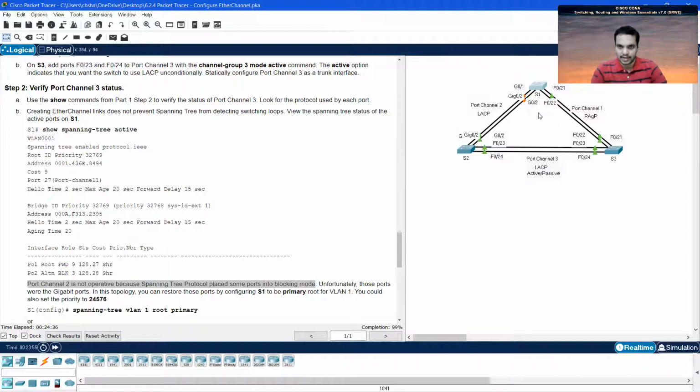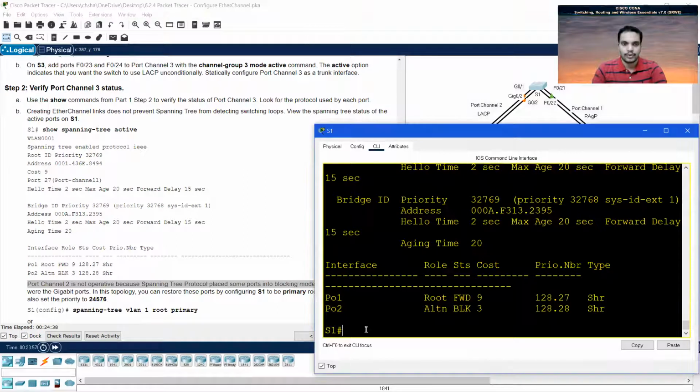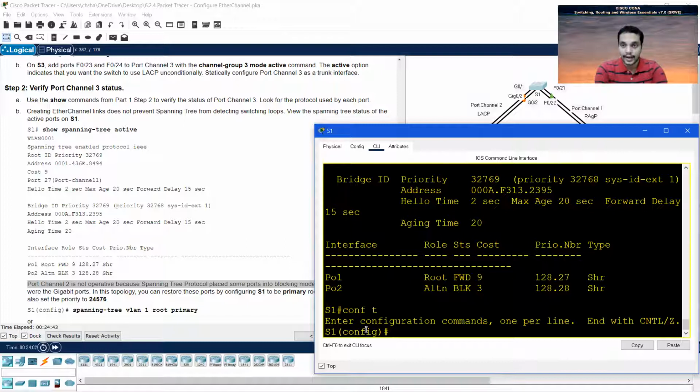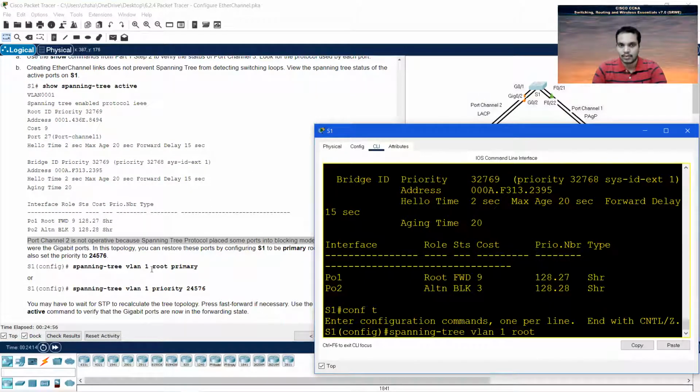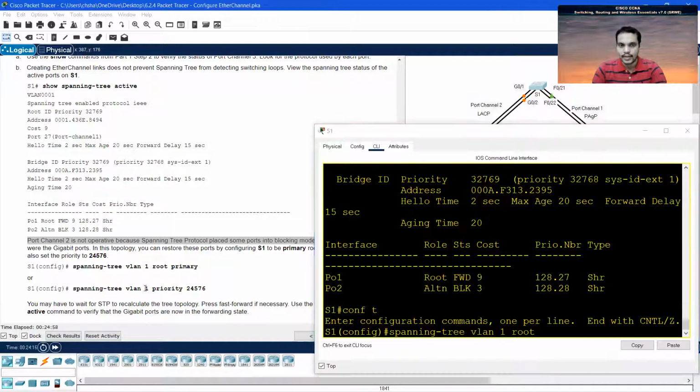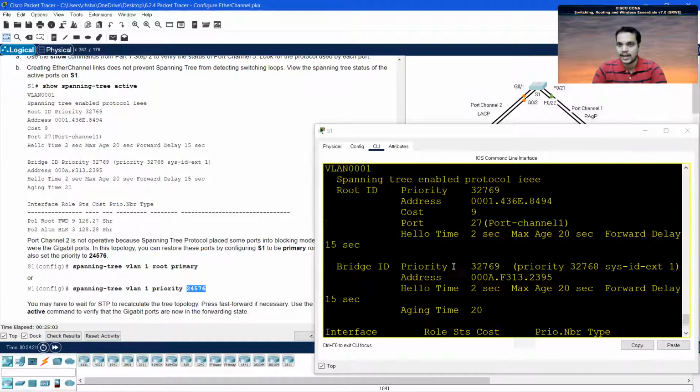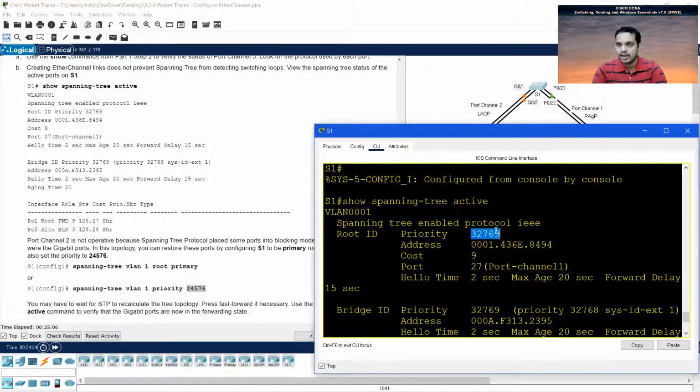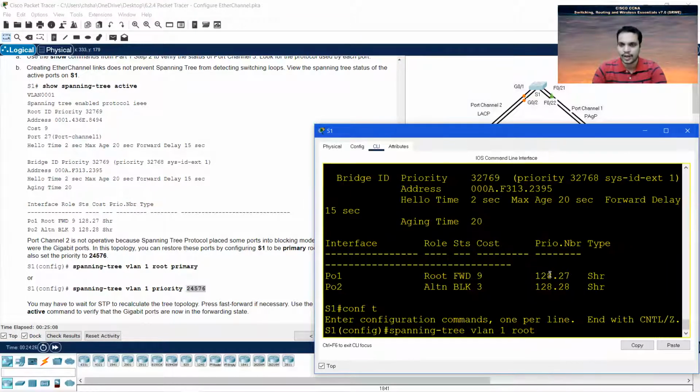So let me show you how it is done. On S1, I go to configure terminal to make S1 into a root bridge so that the gigabit ports will not be blocked. What I can do is spanning-tree vlan 1 root primary. There are two commands here: the vlan 1 root primary command, and the vlan 1 priority command. If I set the priority to 24576, which is lower than the earlier priority of 32769, obviously S1 will become the root bridge. So either command can be used. I can directly set it as root primary.